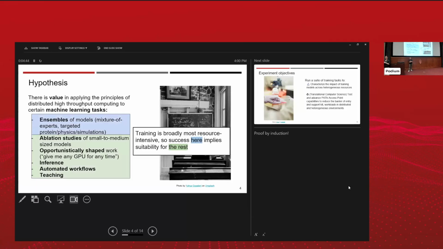Today, I'm going to talk specifically about training. One of my theories here is that training is the hardest one. If we can prove HTC works for training, by proof of induction, it should work for everything else.